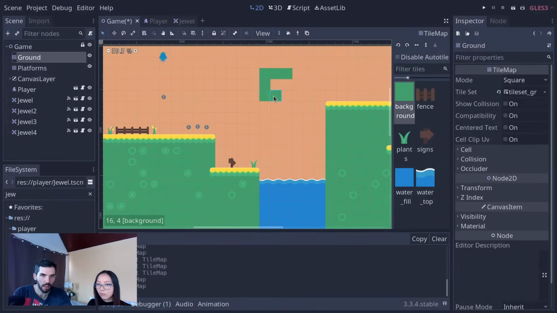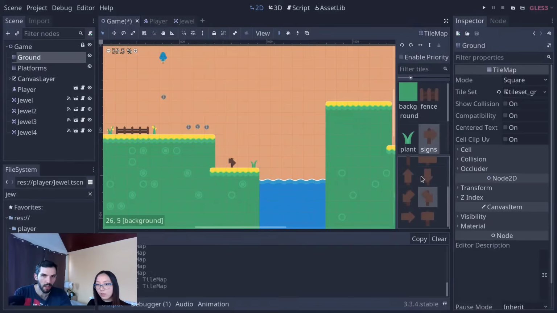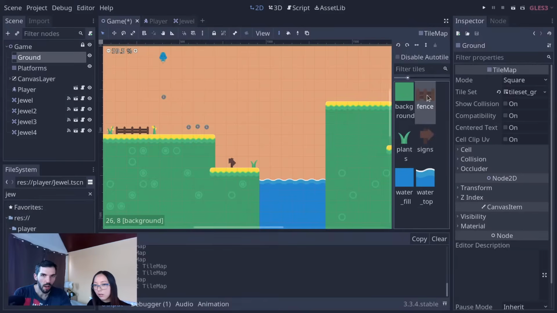Click left to draw, right click to erase, and you can select things like those. So typically you will draw some ground, and you can place some fences above, some signs which you can pick like that, or some plants. Are you going to make it play? Yeah, we can do that afterwards. Okay. We'll go a bit quickly over that.